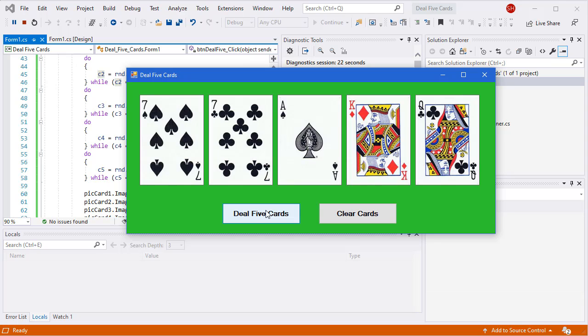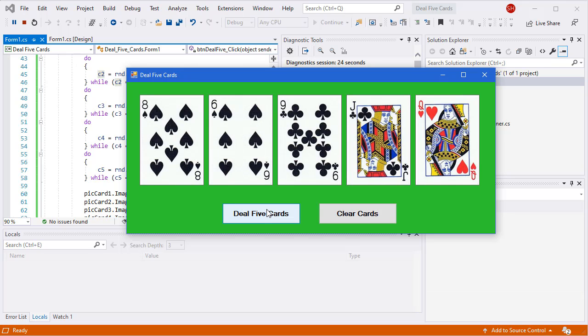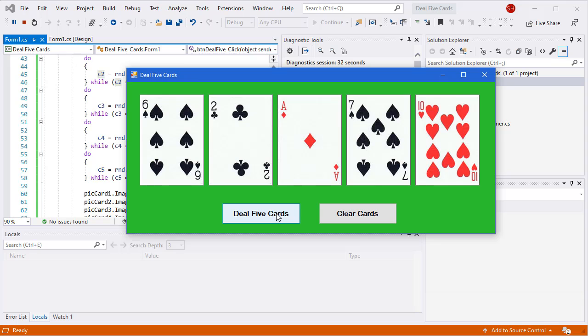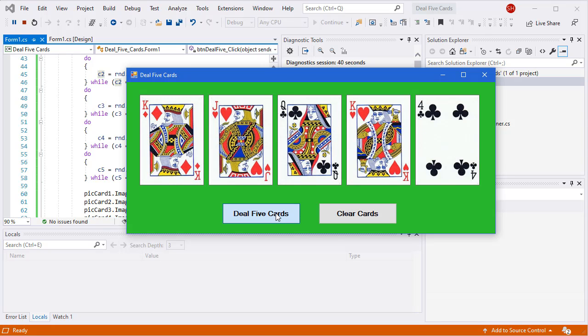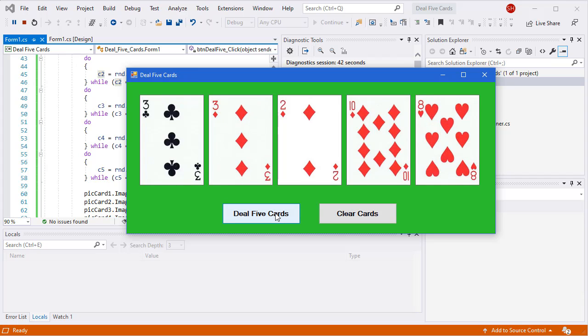Now at the end of the semester, I'm going to have you creating a video poker project, and we'll use this technique to generate our initial 5 cards. And we'll use the same technique when we draw individual cards to replace any of those 5 cards. But I can keep clicking, and I'm always going to get 5 unique cards.